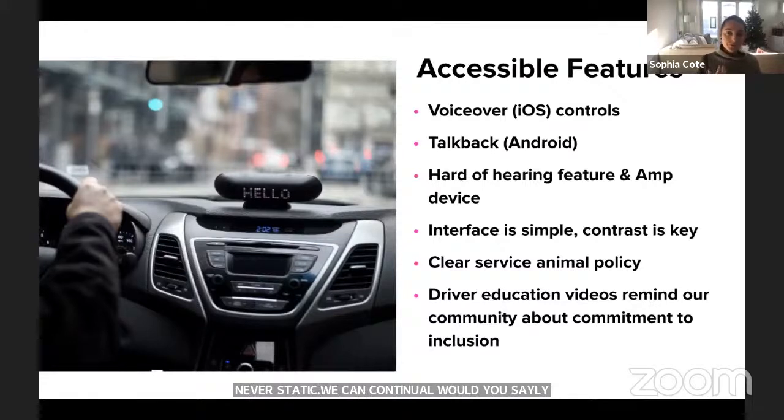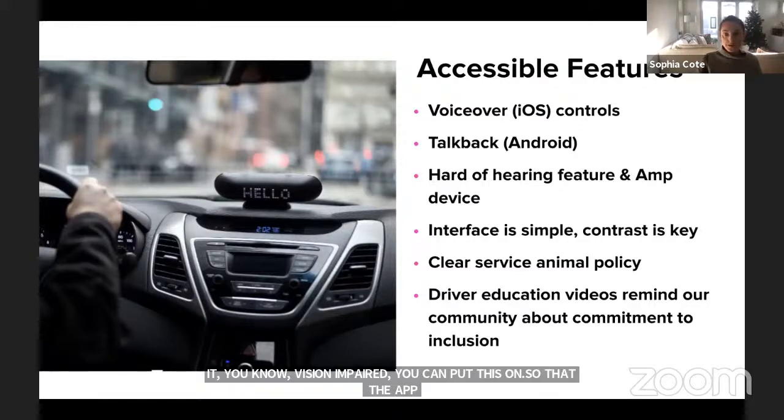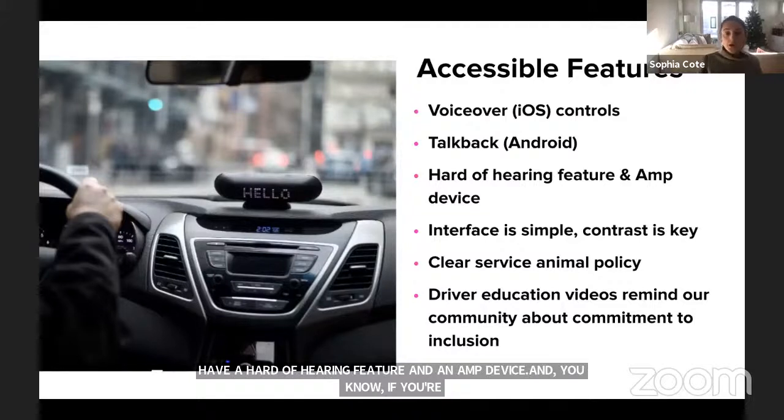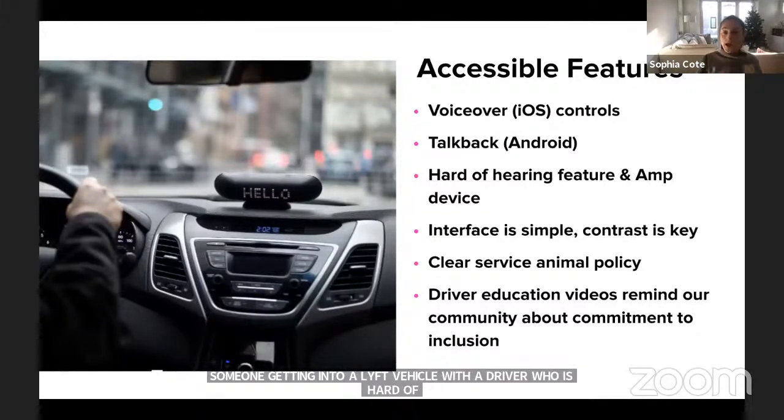But we have a lot of different features. So we have voiceover controls. So if you are someone who is vision impaired, you can put this on so that the app will actually tell you where your driver is and when you should be going out, rather than you having to read the app. We also have a hard of hearing feature and an AMP device. And if you're someone that's getting into a Lyft vehicle with a driver who is hard of hearing, you'll receive a text message that this is the case, just so you maybe speak up a little bit more and be respectful.